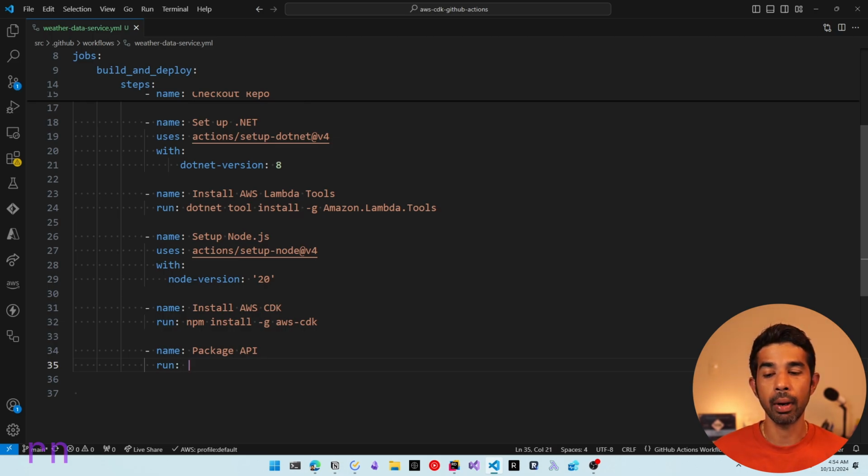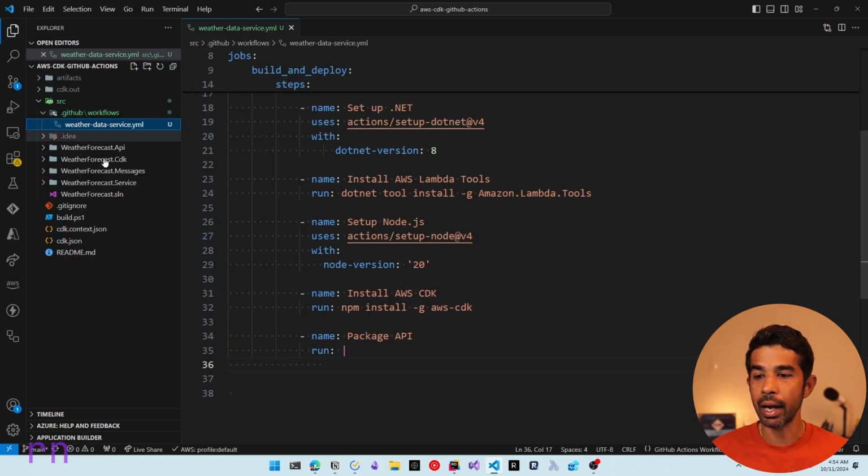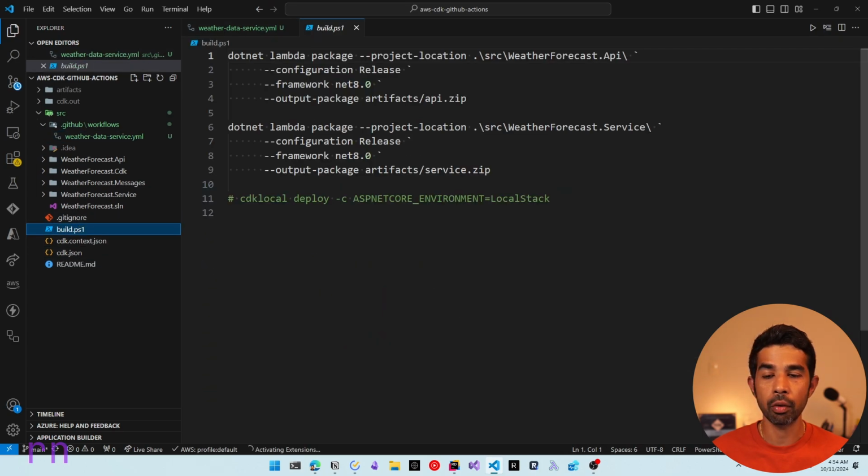Since this is going to be multiple lines, I'm going to start with the pipe symbol and put the command below this. Now, if you navigate into our project, I had already created a build.ps1 in the previous video on LocalStack and CDK to set up this build command. We can reuse the exact same command to package our API into a Lambda package. So we will be hosting our API on a Lambda function in this scenario.